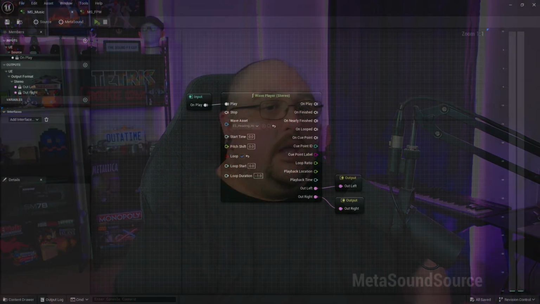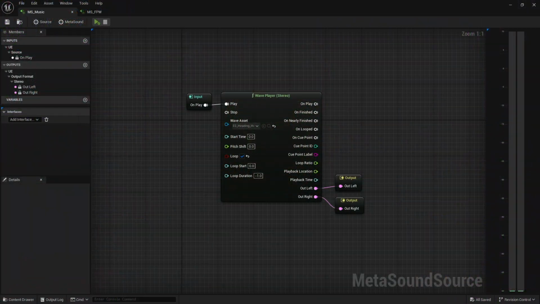And so now that we have an understanding of what audio buses are, let's jump over to Unreal and see what this looks like in the engine. So inside Unreal Engine, I've got a MetaSound set up with a wave player, and this just has the exact same acoustic guitar track that we were looking at in Pro Tools.